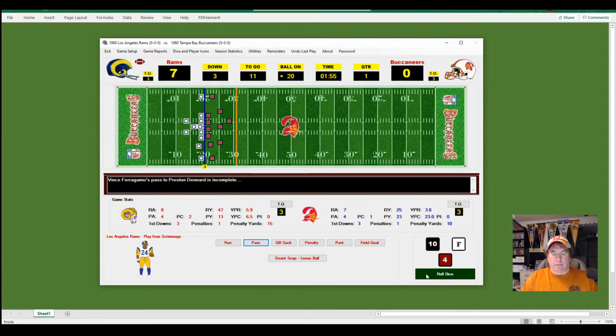So 3rd and 11. Ooh, this is going to be a long pass. Long pass this time. So Ferragamo not messing around. He's sending Billy Waddy deep on the play. Billy Waddy, he's headed down the sidelines. We got a 7. And it is complete to Billy Waddy. Let's check to see if it's his longest gain. So it would be 1 to 11 would be his longest gain. It is. Billy Waddy goes for 44 yards on the play.